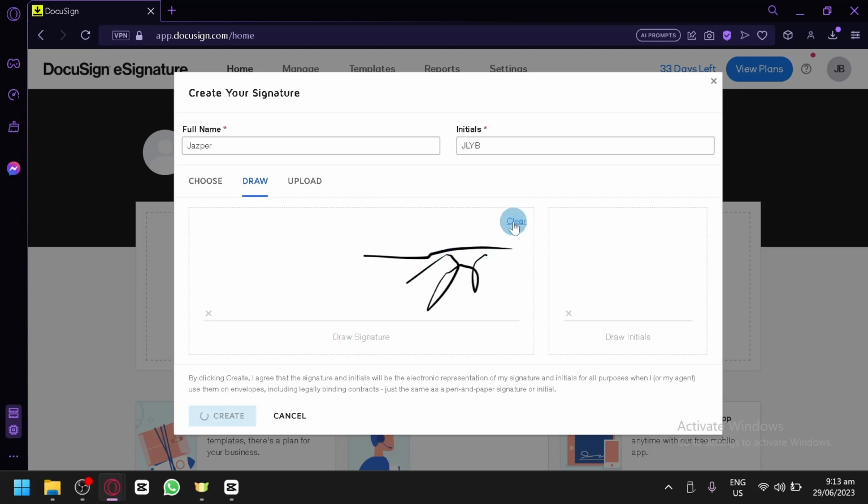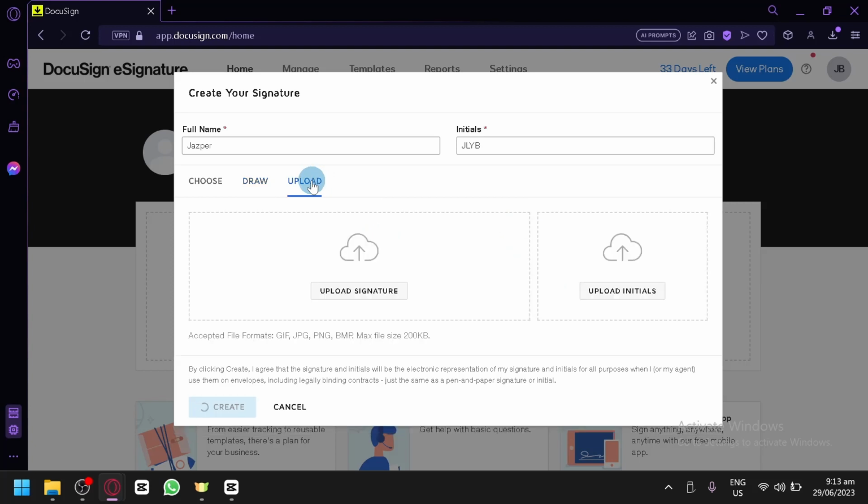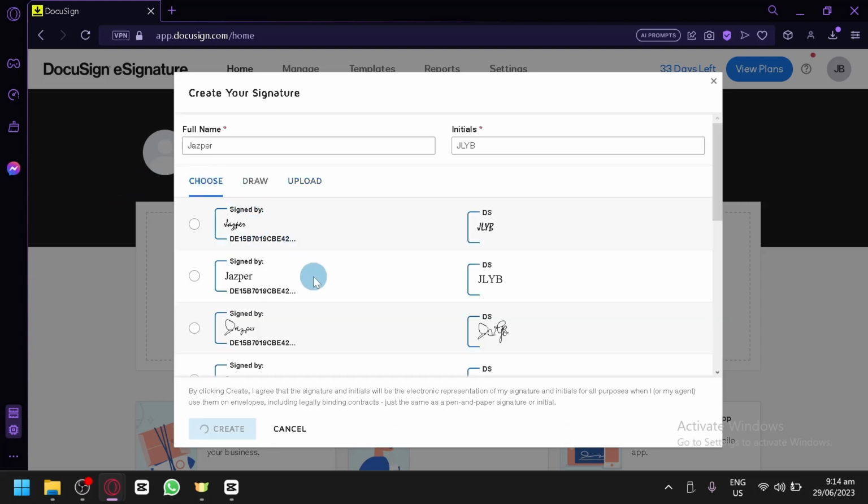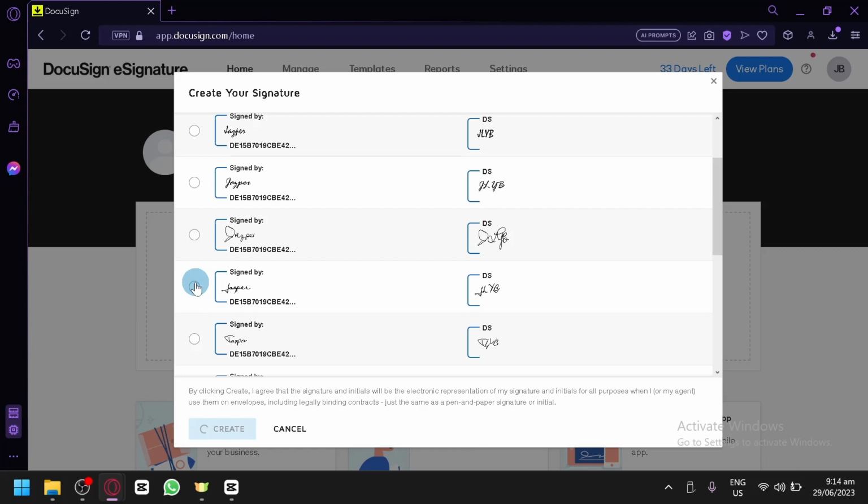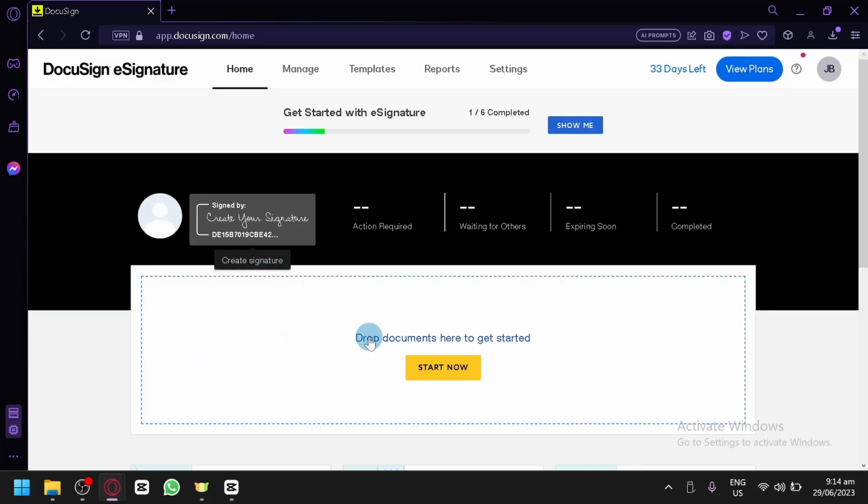You could clear this and you could draw until you are able to get the signature that you are trying to get. You can also upload a photo of your signature. You can simply sign it on a piece of paper, scan it, turn it into a vector, and upload it here so that you will be able to use the signature that you use in real life as well. But for us, let's say I choose a specific signature over here in this section, a random one. Let's go with this one. Click this and create.